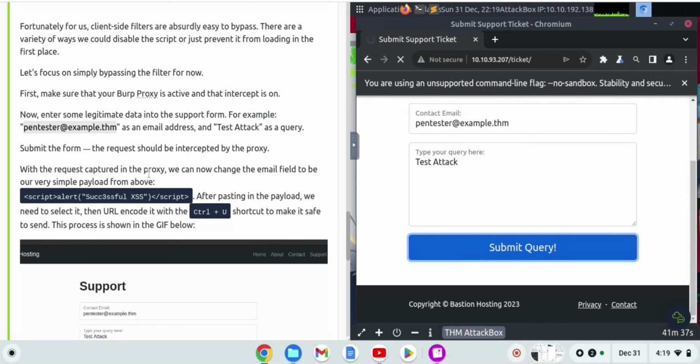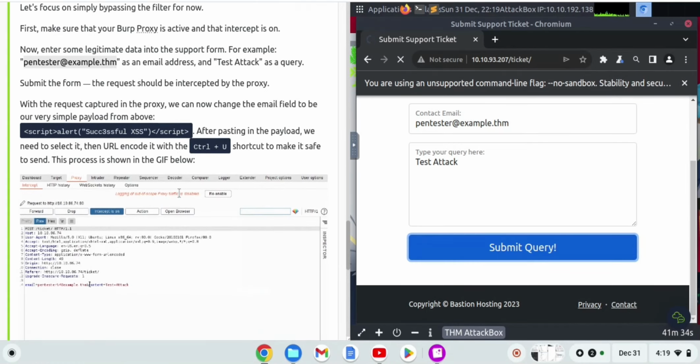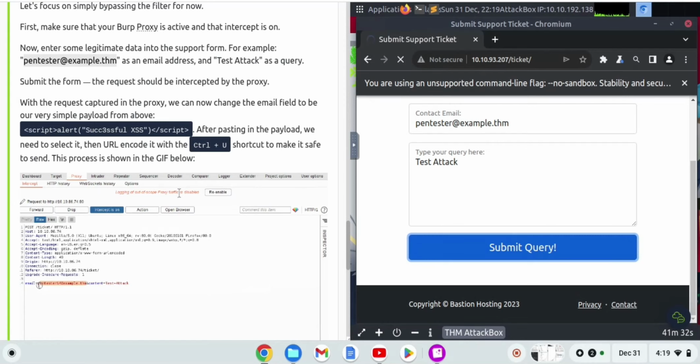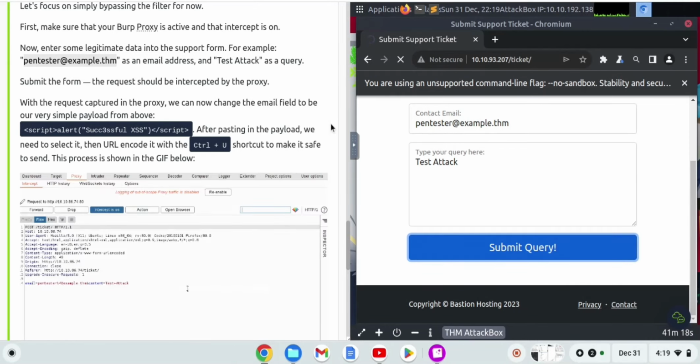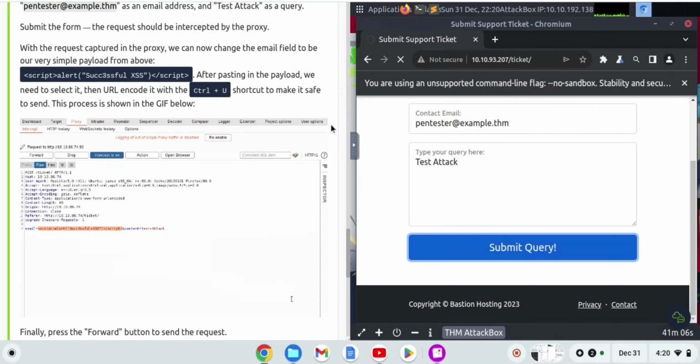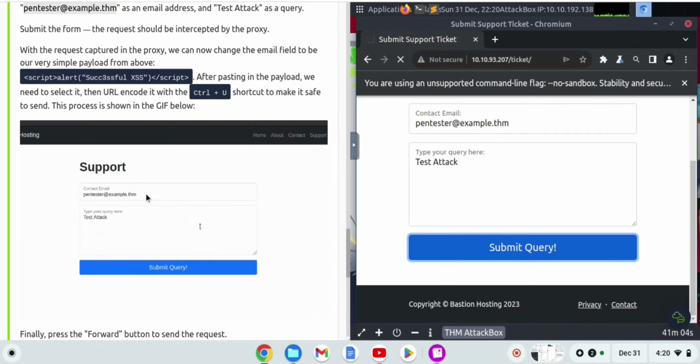With the request captured in the proxy, we can now change the email field to be our very simple payload from the above. So it's this one right here that you will put. After pasting the payload, we need to select it, then URL encode it with the Ctrl+U shortcut to make it safe to send. This process is shown in the GIF below.